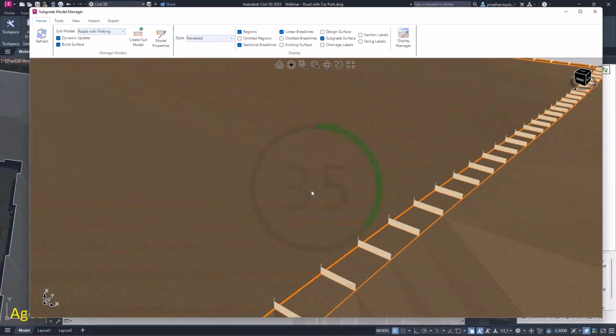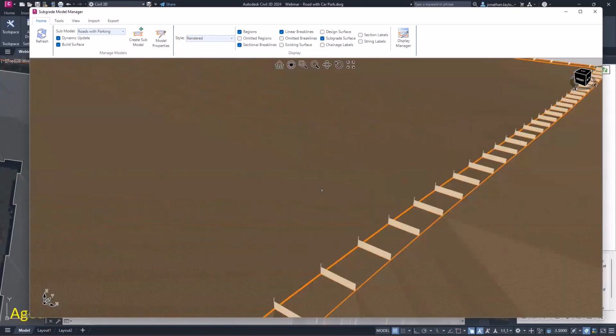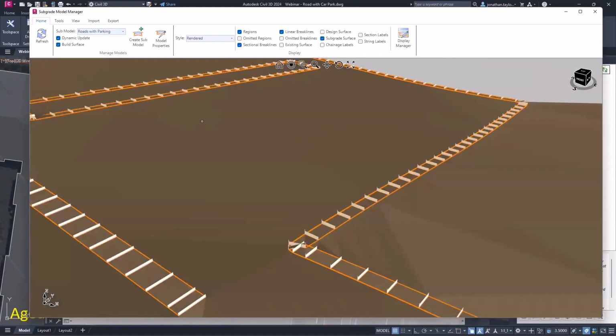Maybe just leave it as rendered, unless it's a solid shape. The reason why I personally like rendered with edges is because it shows me how everything's connected up.